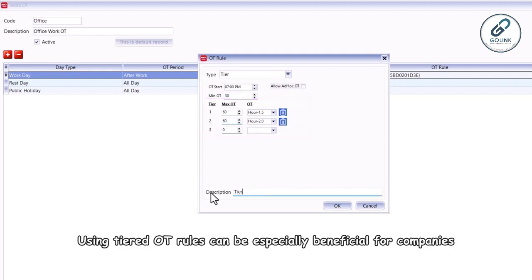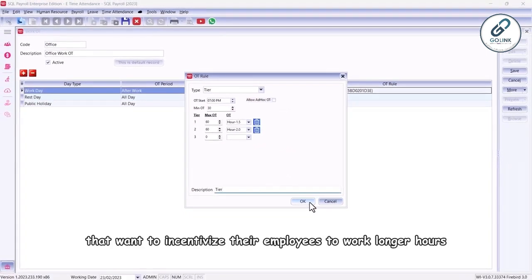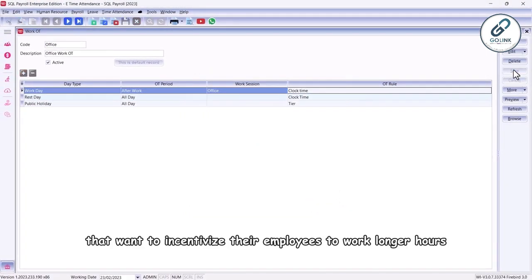Using tiered OT rules can be especially beneficial for companies that want to incentivize their employees to work longer hours.